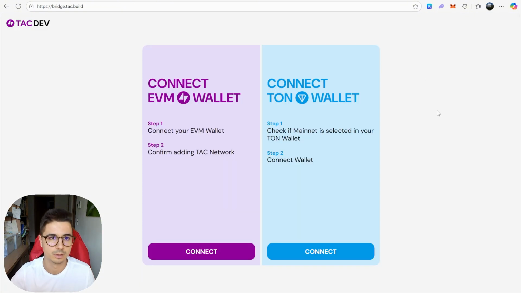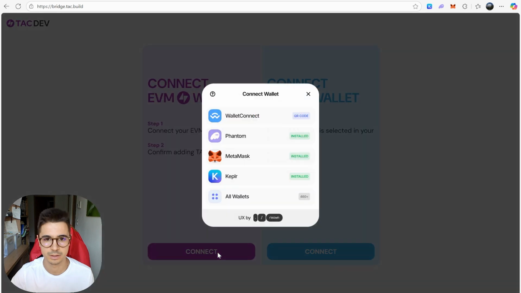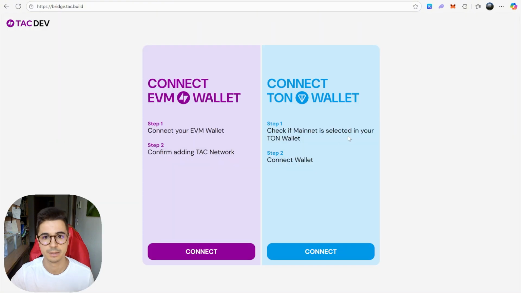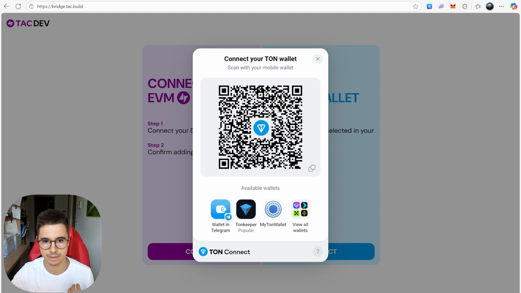All right, so what do we need in order to interact with the TAC chain? We need an EVM wallet. So just use Phantom, MetaMask, Keplr, whichever wallet you prefer to interact with the EVM side of things. And I suppose, just like me, you already have such a wallet. But in order to interact with the Ton and Telegram side of things, we need to install a Ton eligible or a Ton compatible wallet, and that's what we're gonna do right now.